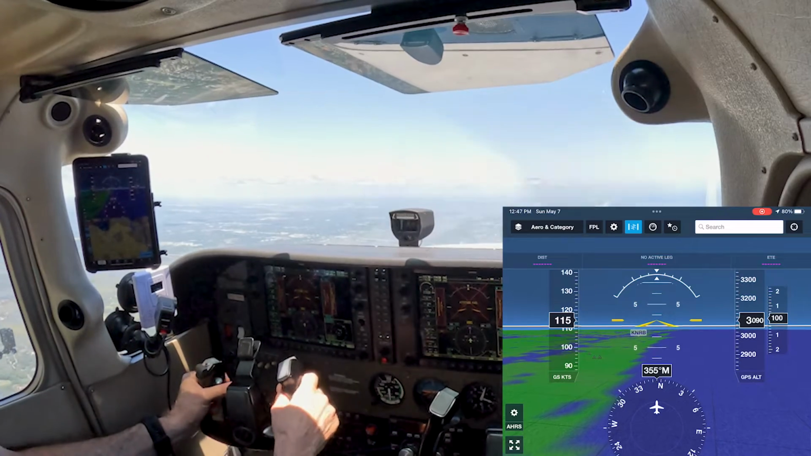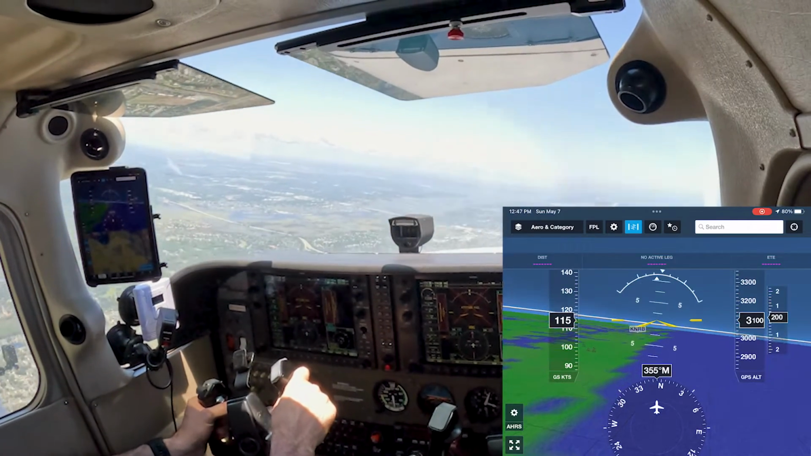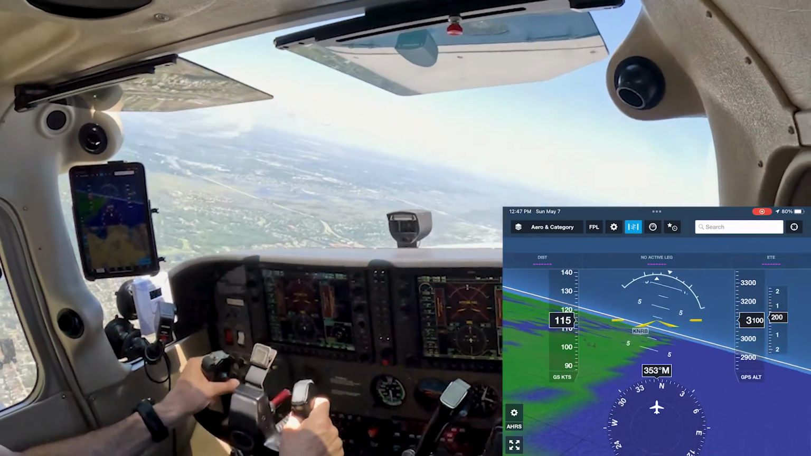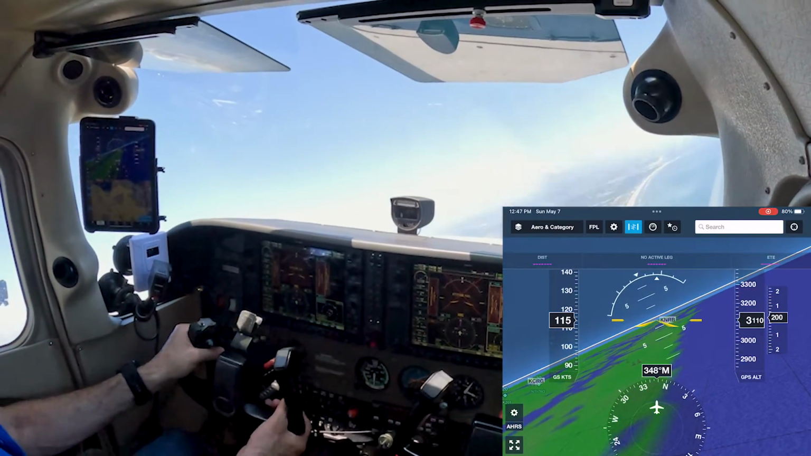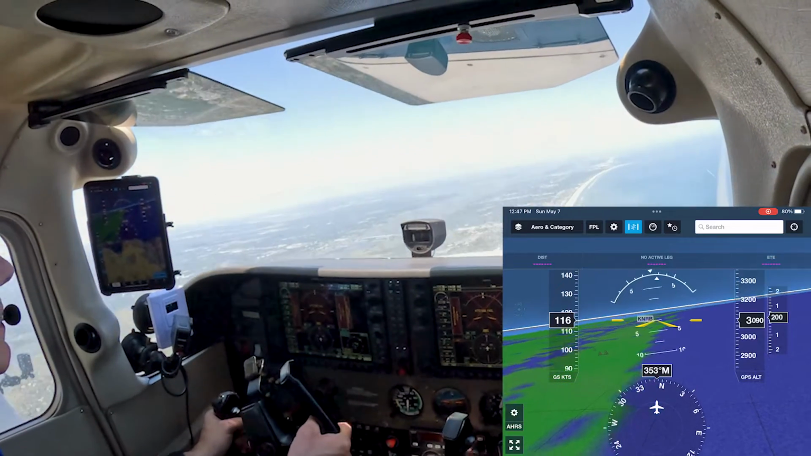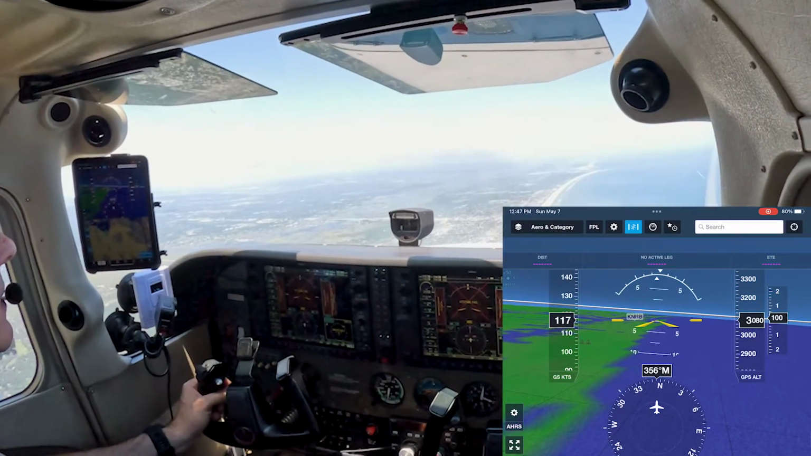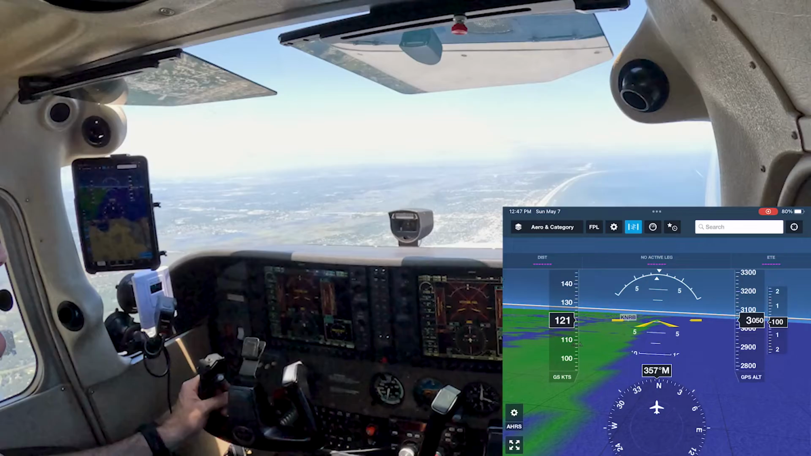And this might work out for us. Let's do a few maneuvers. Seems to keep up with the airplane pretty good. In a real emergency, this might be an option.